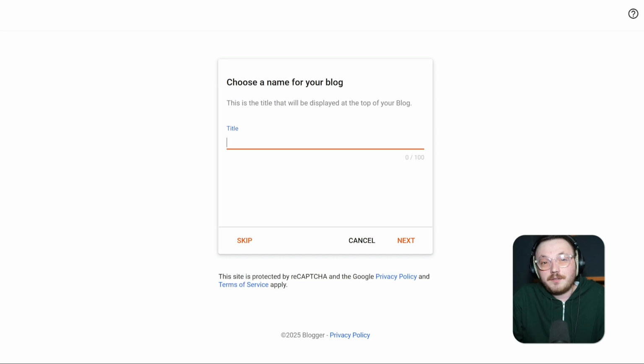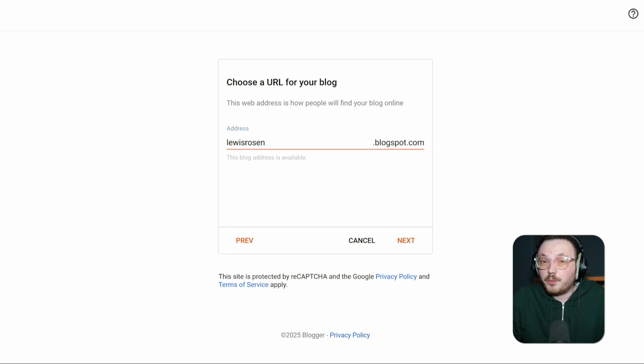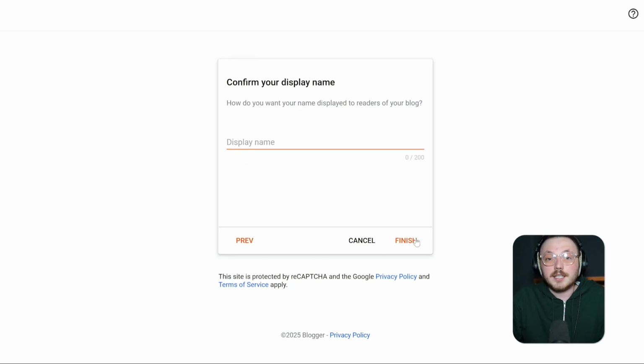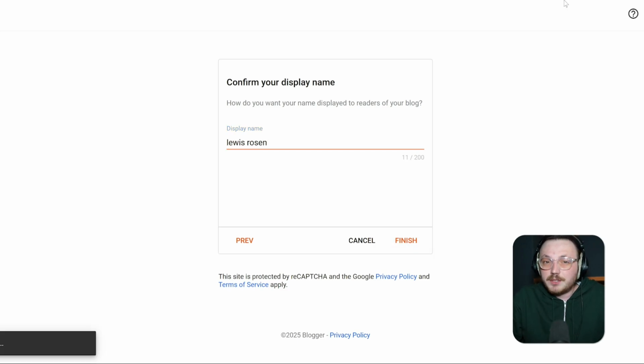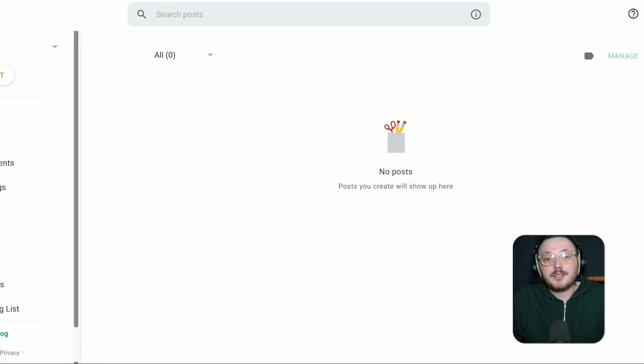After that, write a meaningful name of your blog in the title field given on the screen and click on the Next button. Then you will also need to choose a URL for your website and click the Next button. Lastly, you need to choose a name to display to your readers and then click the Finish button. It will take a while to process, but once processed, you will be redirected to your Blogger account dashboard.